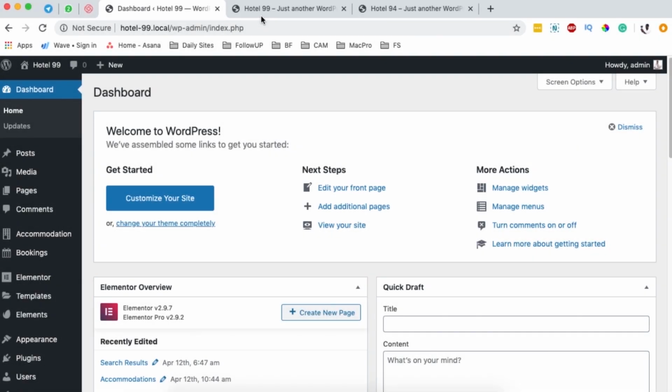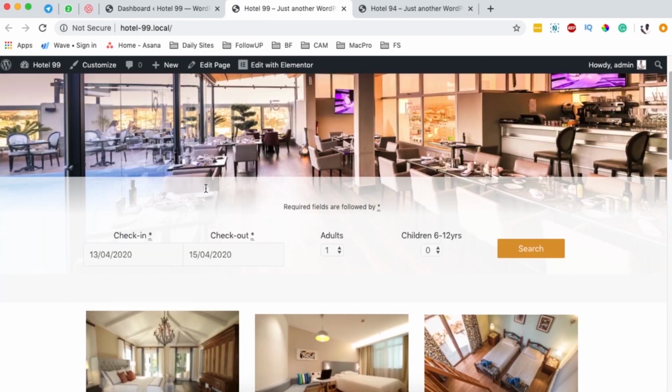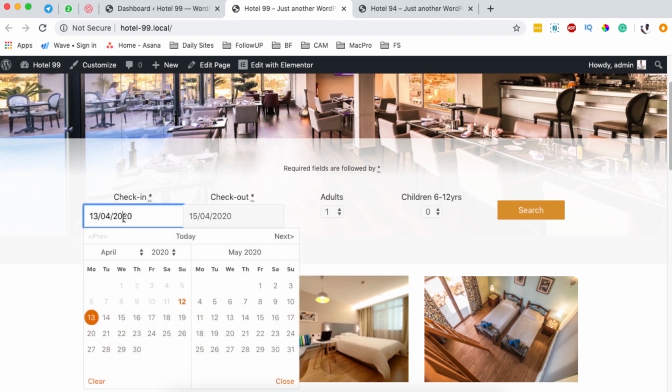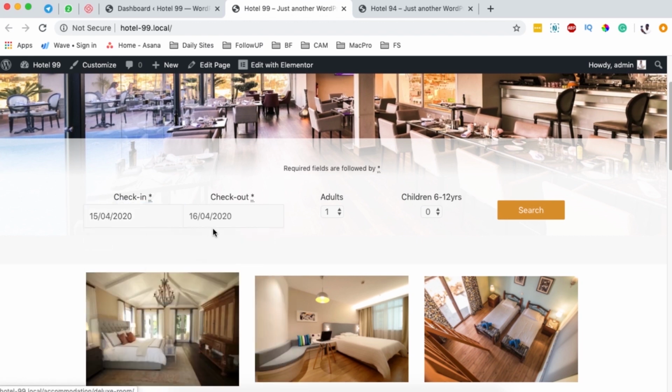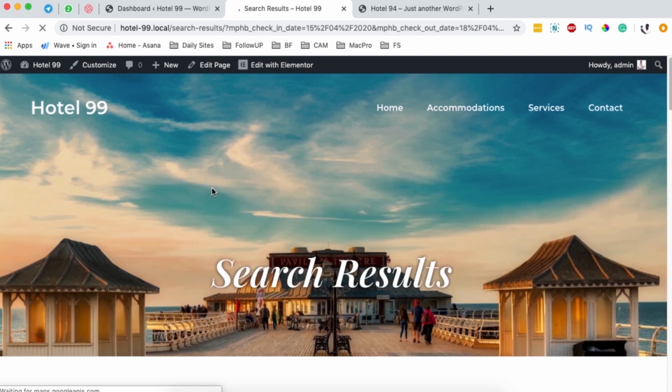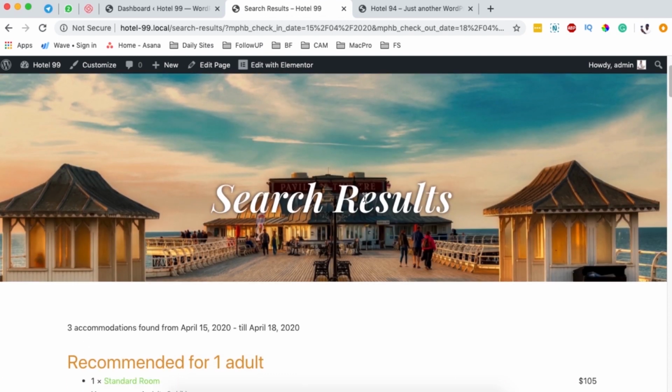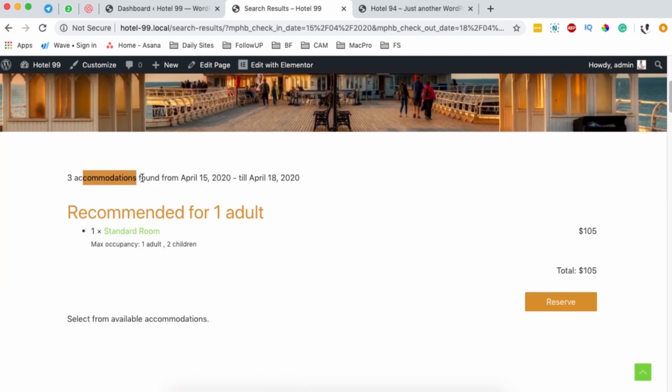So we will now go to our home page, and we are going to check for availability of a room. And I am one adult, I have no kids, and I'll search for a room. Okay, here comes a room. There are actually 3 recommended rooms from 15th to 18th of April. The very number 1 recommended room is the standard room.